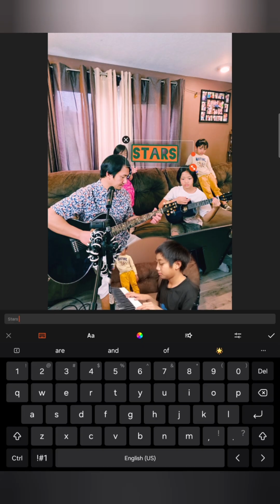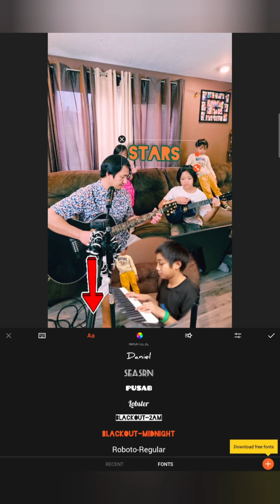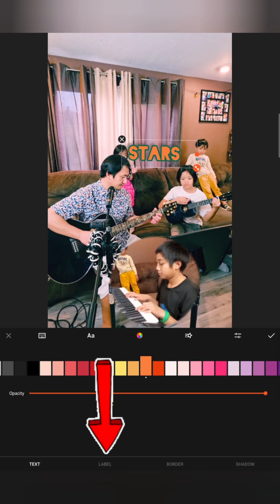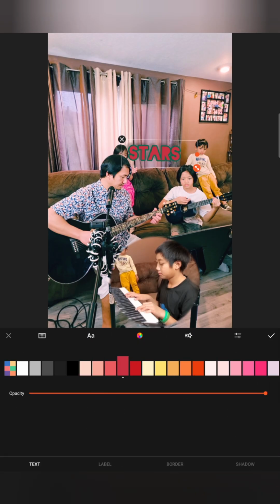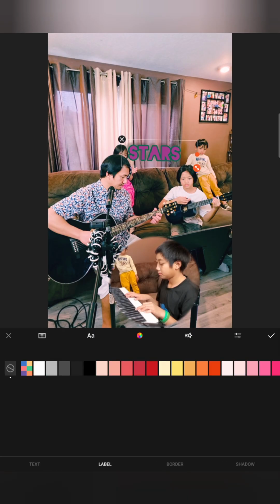Now I'm going to choose text style. Press AA next to the keyboard, then choose any free font style you want. Next, I'm going to choose text color, label color, border color, and shadow color. You don't have to choose all the things I just mentioned. Observe how I am choosing the color.